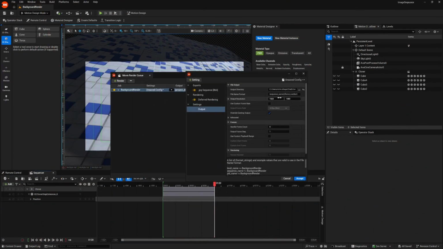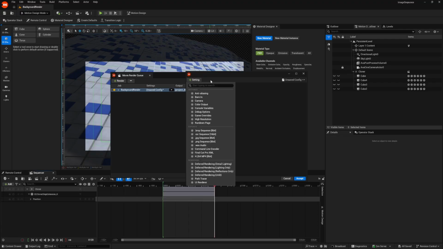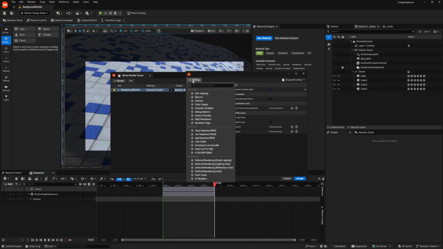Also, if you want a higher resolution or a lower resolution, you can change it from here. As you can see, our animation has alpha, so JPEG won't be any good for us because JPEG doesn't support translucency. So I will delete that. From this plus icon, I will add PNG sequence, and you can see the PNG has the alpha option. And also from your deferred rendering, you need to enable the accumulator includes alpha option. That is important, otherwise you cannot get any translucency.